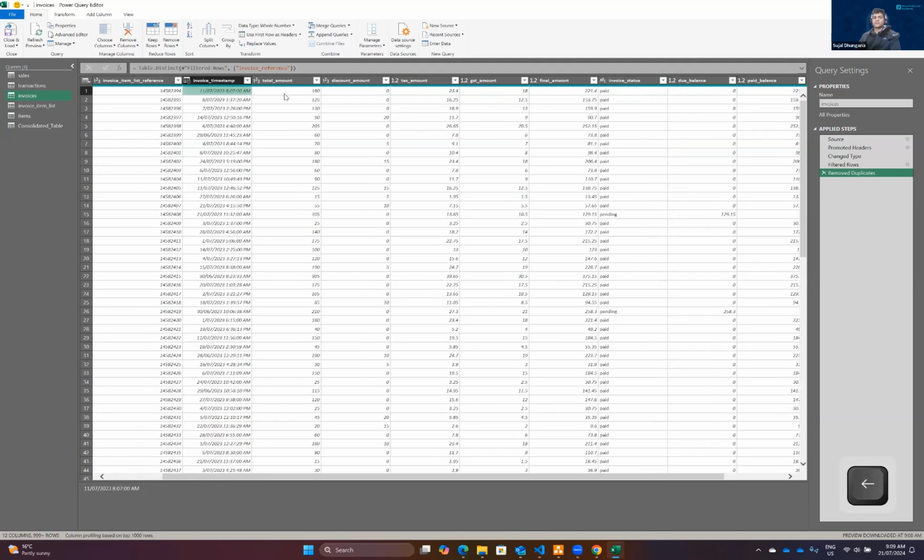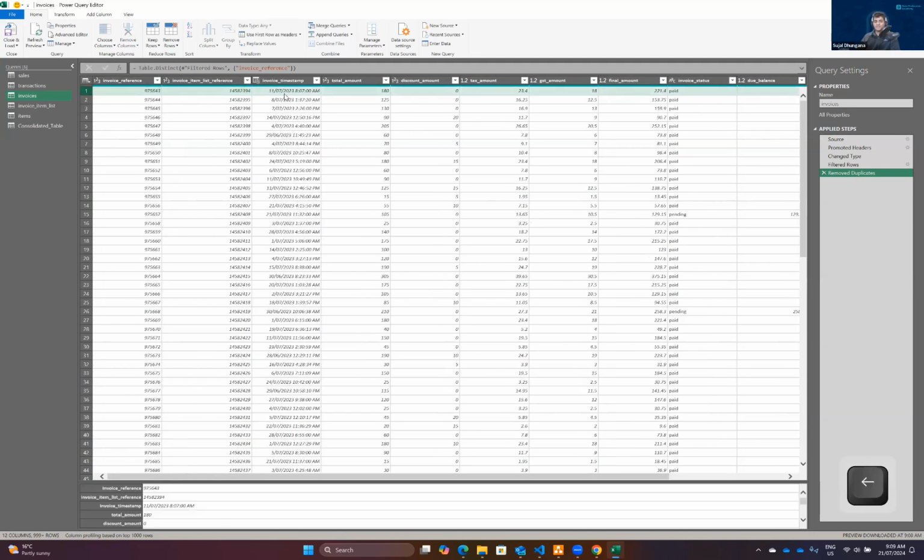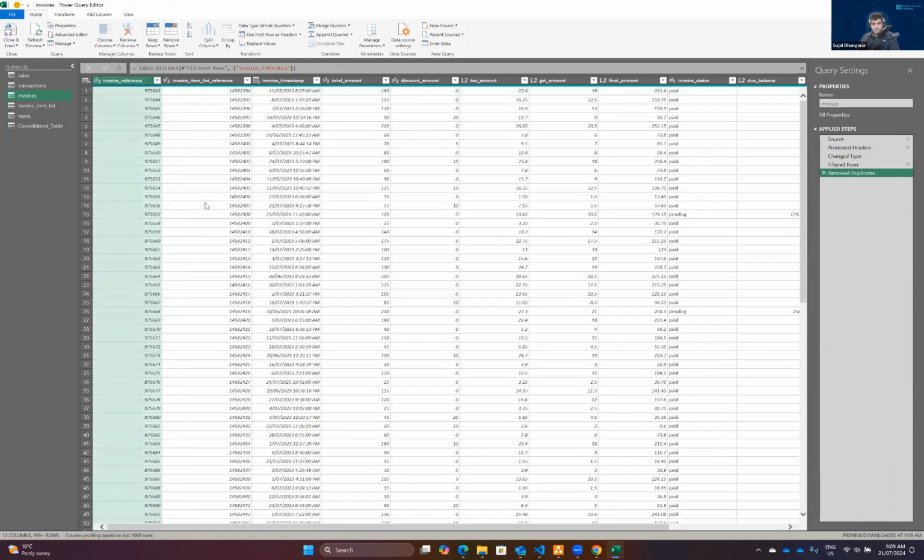There probably is not much data cleaning to do. And if there is, then we can come back later as well. Okay. So now I think we're good. So let's try to merge these invoices into this consolidated table as well.